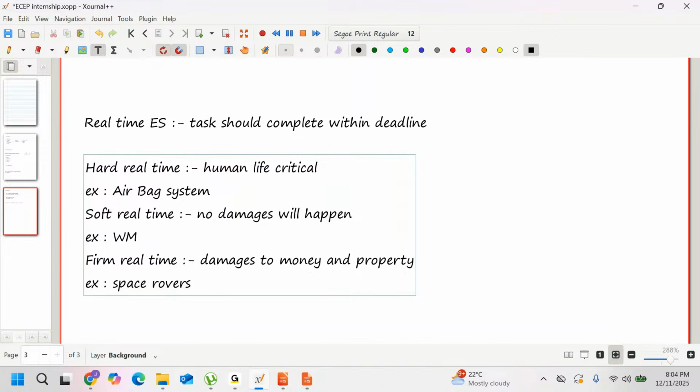So in real-time embedded systems, we have three categories: hard real-time, soft real-time, and firm real-time. In hard real-time, it is life critical if the deadline is missed. In soft real-time, even if the deadline is missed, no damages happen. In firm real-time, if the deadline is missed, it causes damage to property and money.